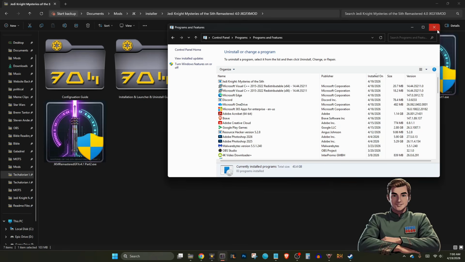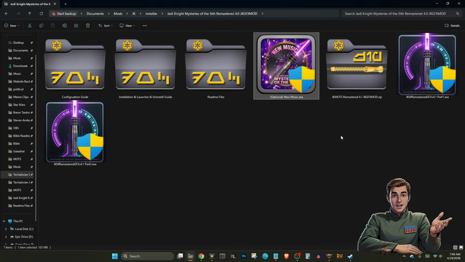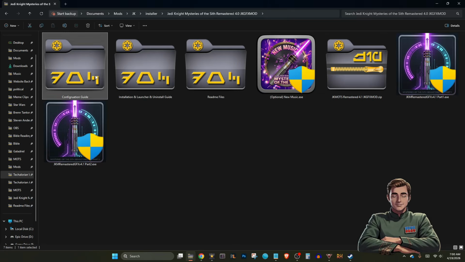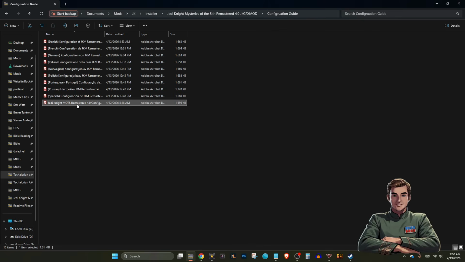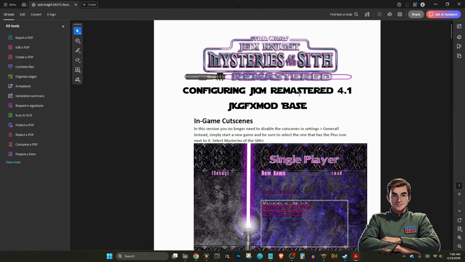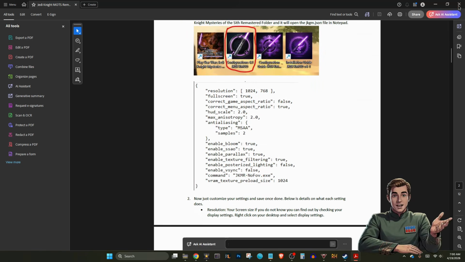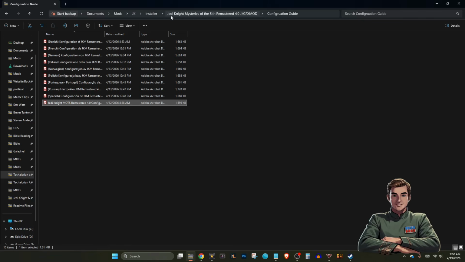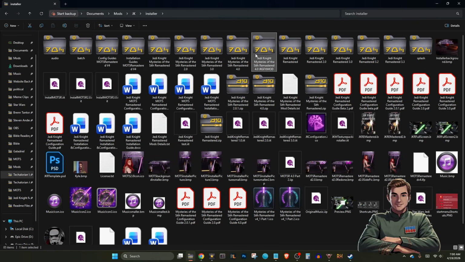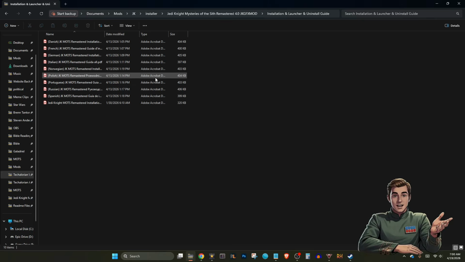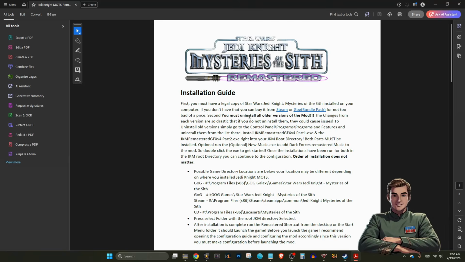Ah, darn it. I forgot to do the GOG Launcher instructions. But honestly, it's not that hard. Just consult the configuration guide here. I'll just show you what you need to do in the configuration. Or wait, no, it's not the configuration guide. It's the installation guides. Whoops. So install the installation guide.